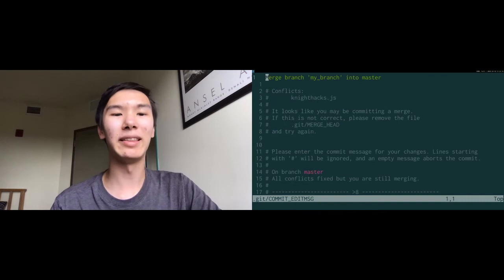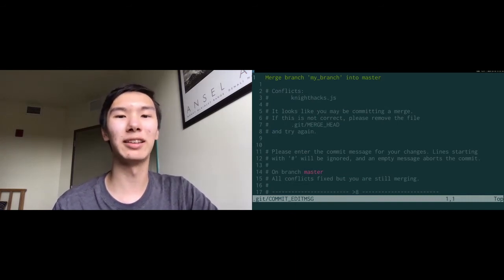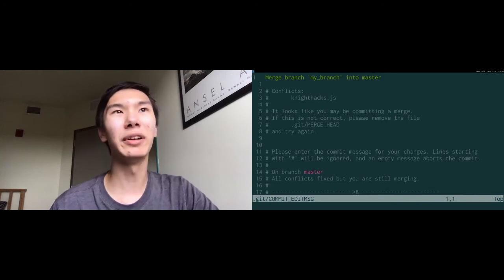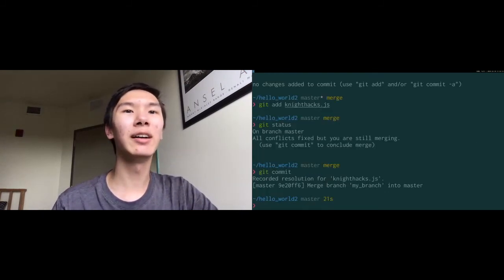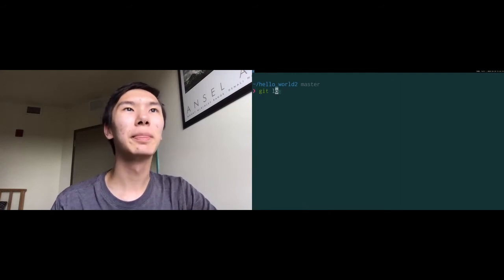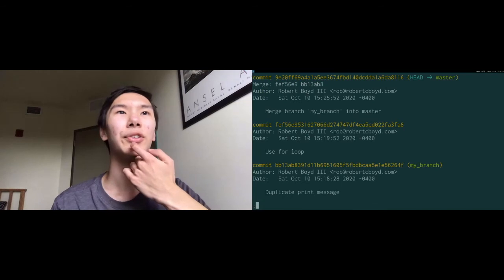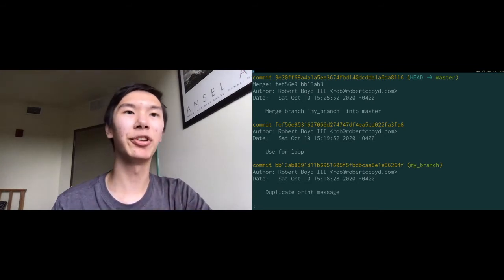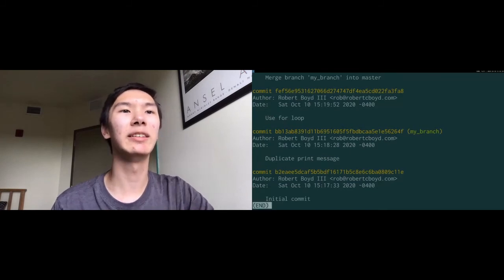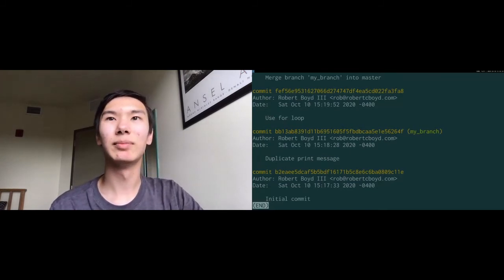So git commit, and whenever you do a merge, it automatically creates this merge commit that will have this kind of default message, merge branch my branch into master. And I'm happy with that. If you notice, it actually follows the pattern we're following, right? This commit will merge branch my branch into master. So that's great. So we're going to keep that, close the file, and boom, we have successfully done a merge. So if we look at our log now, our master is on this merge commit. And our master also has this use for loop, but look, it also has now this duplicate print message in the log as well.